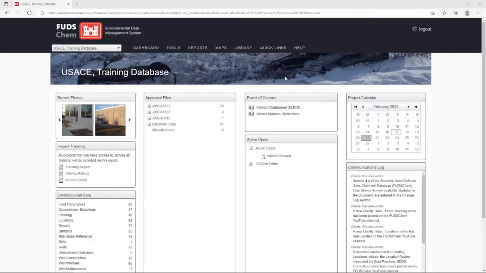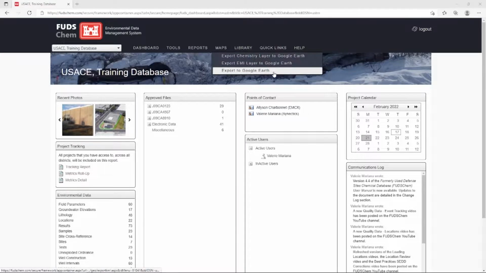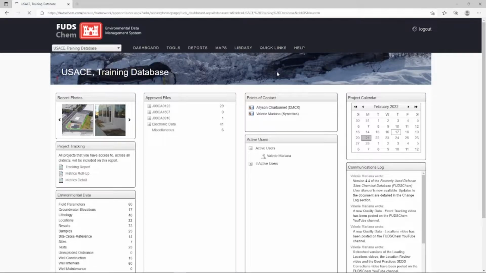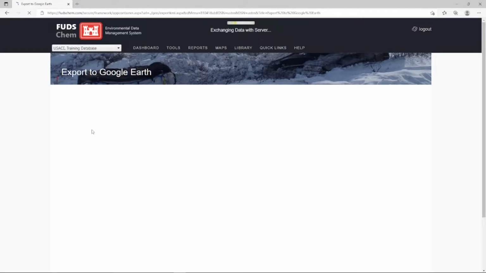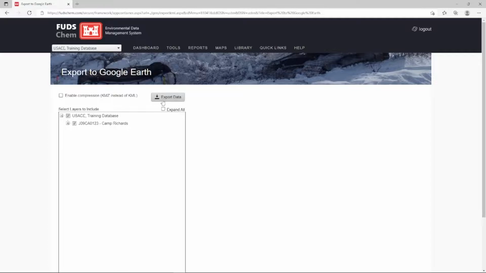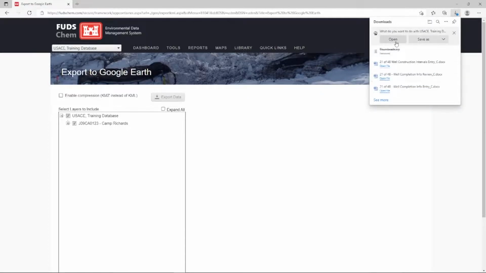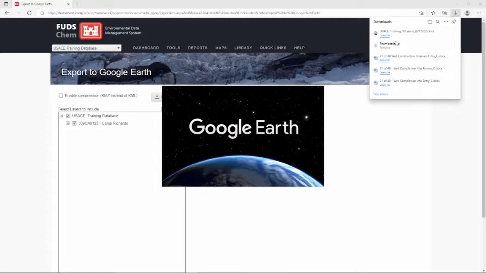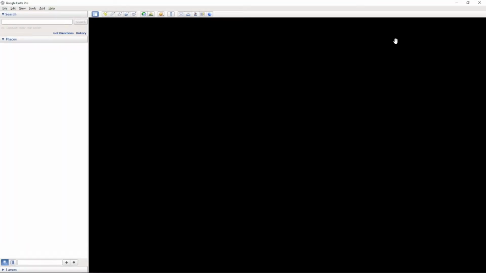Let's take a look at how our locations plot spatially by going to Maps, Export to Google Earth. Choose the project and click Export Data. Open the file in Google Earth.